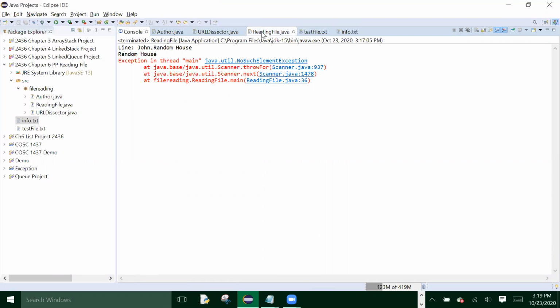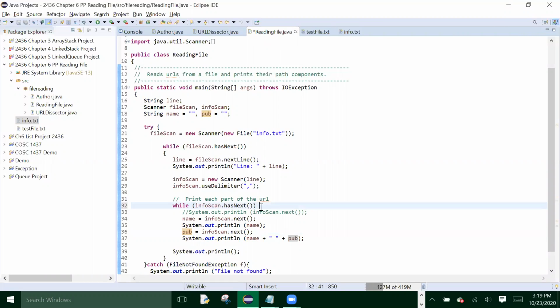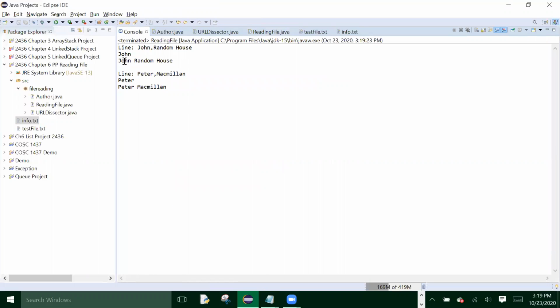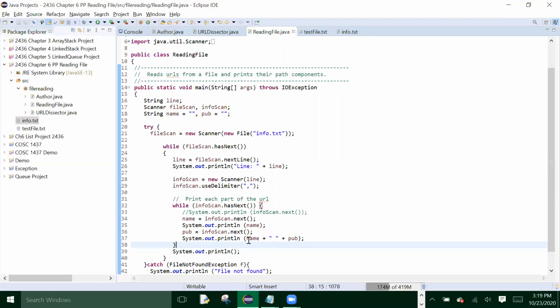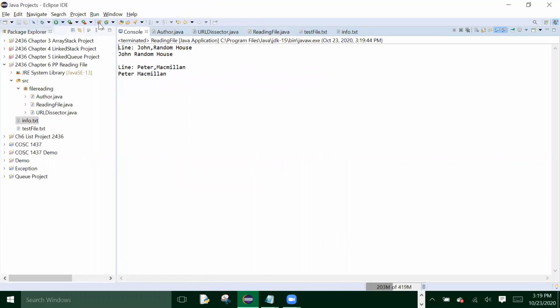So what do you do? By this time, you already know, right? We need the curly braces so that this is a loop. Let's run. Okay, so now we have John, John Random House, Peter McMillan. Let's see, I'm going to go back. Oh, name and pub, right? So we print out John and we print out that. If you do this, you will see that that's the line and this is name and pub, name and pub. So it's correct, right?